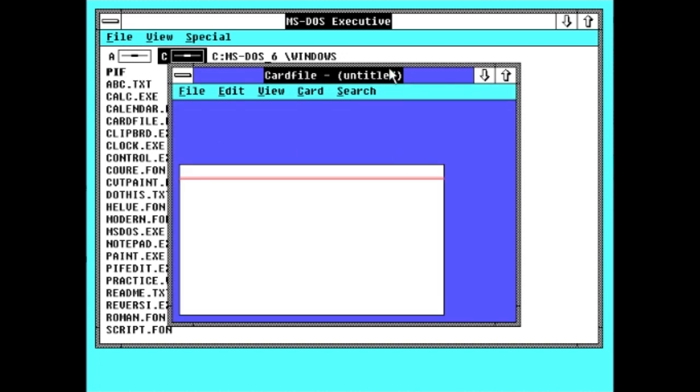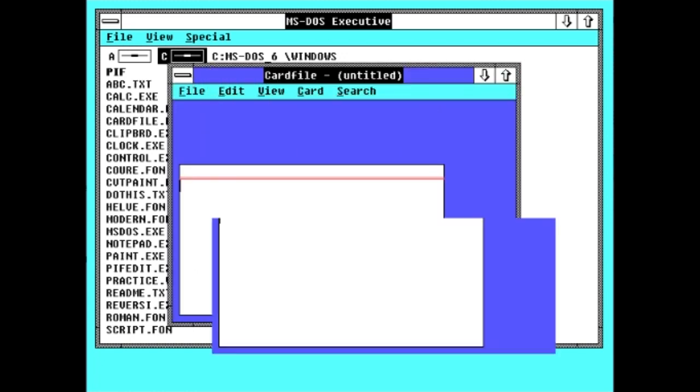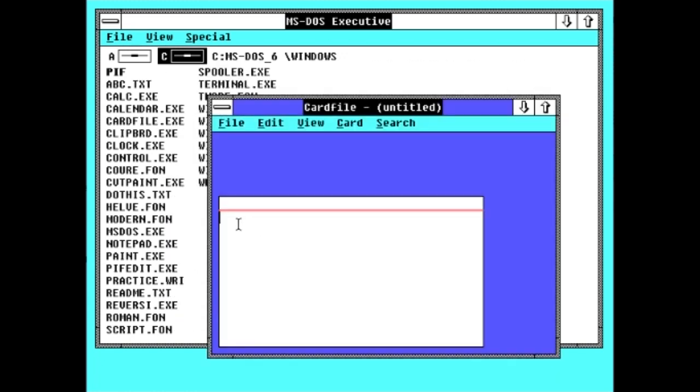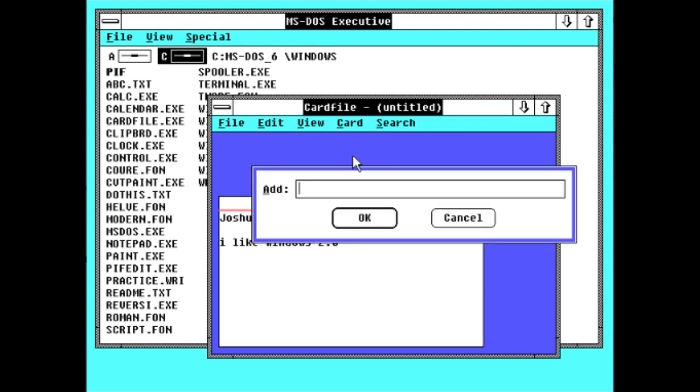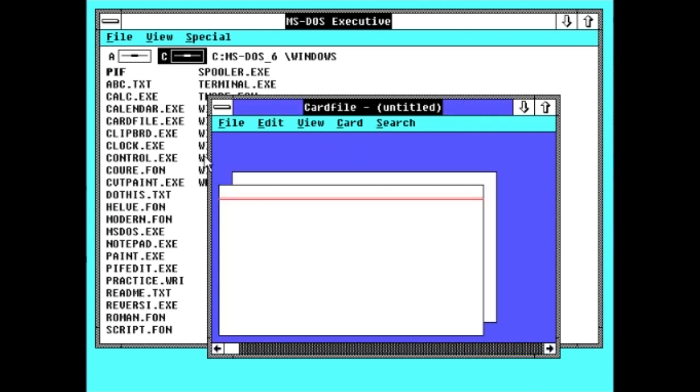Next is Card File. It's basically like an address book. You can add names and stuff. You can add multiple cards. Let me just put my name here. And I don't know. Whatever, that's not true. You can add another one if you want, and do whatever you want there. So that's how the card file works.